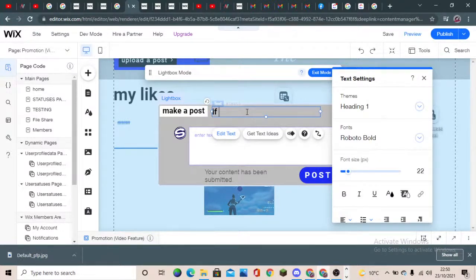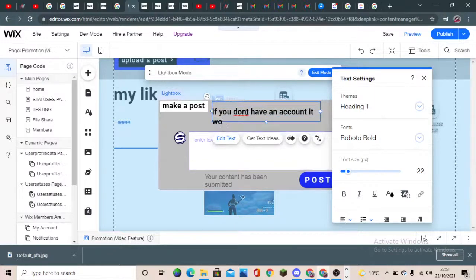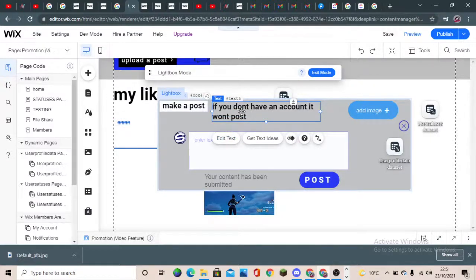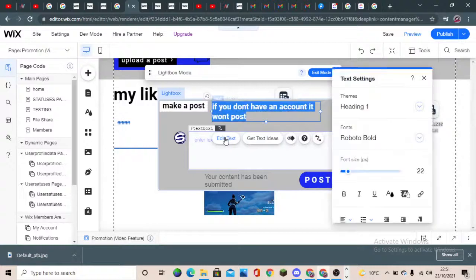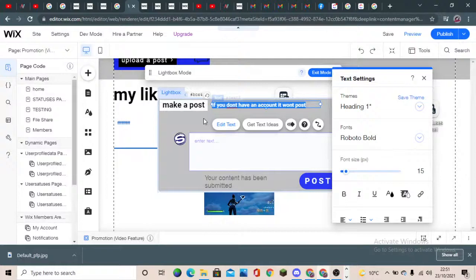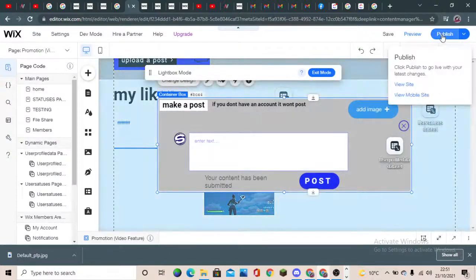If you don't have an account, it won't post. There we go, that's all I wanted to do. Let's just make this a little bit smaller. Edit the text. If you don't have an account, it won't post. Publish.